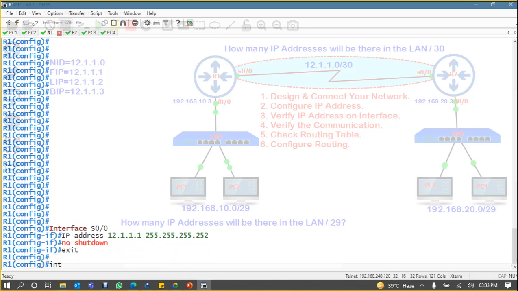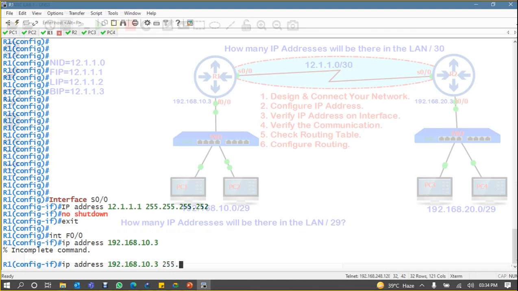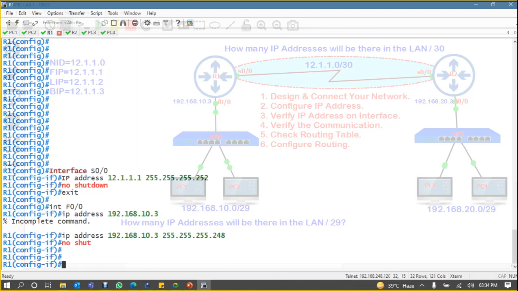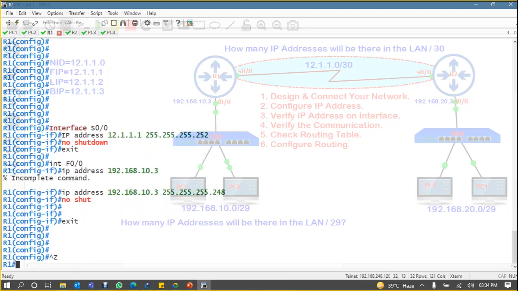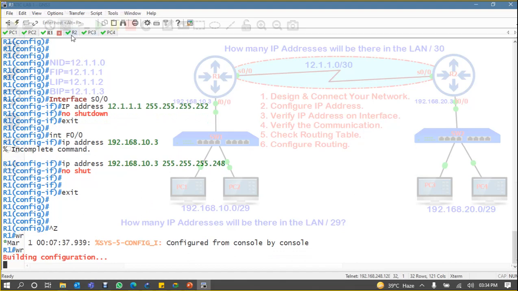Now I'll come to interface F0/0, IP address 192.168.10.1. I'm using this for PC1 and PC2. For PC2 you can use any IP from 3 to 6, right? Yes, so I'm using 3, and then the subnet mask. A /29 subnet mask is 248, and then no shut. Exit and then save the configuration. Now come to R2.